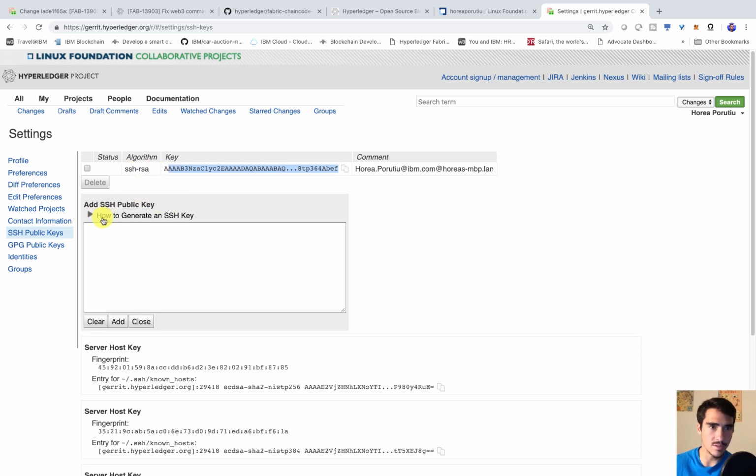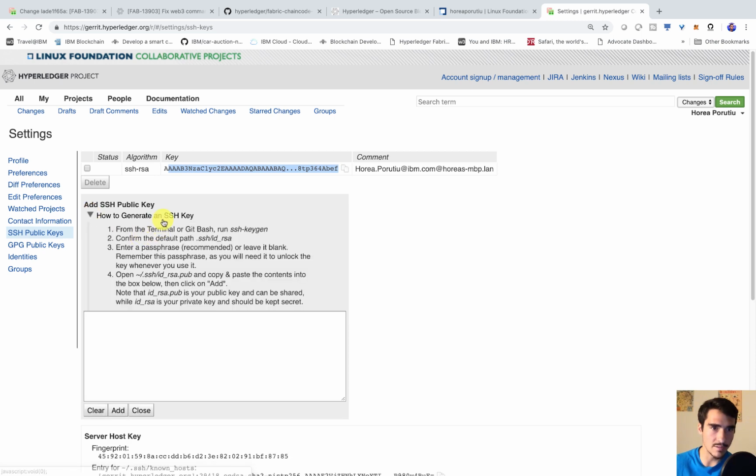So here it says add an SSH public key, how to generate an SSH key. Essentially what you have to do is run this command.